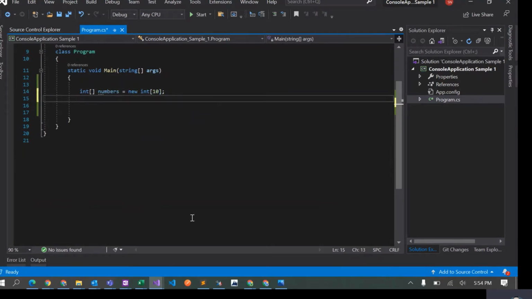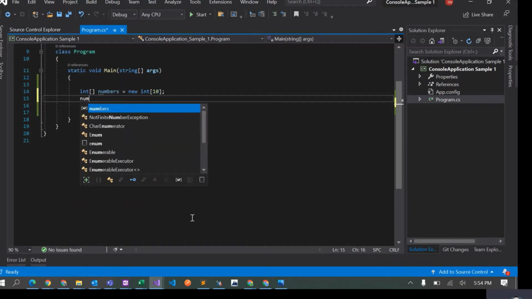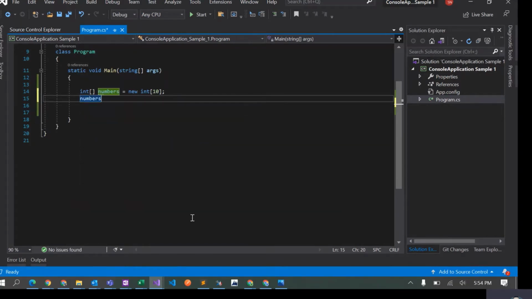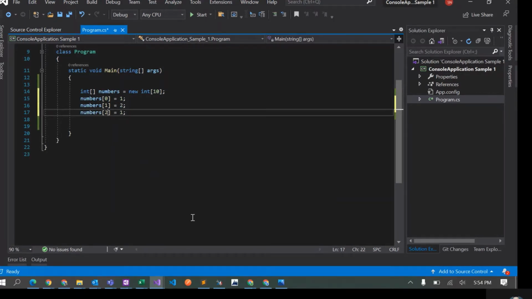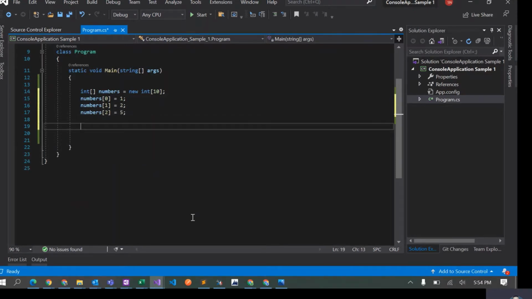Now in order to store elements in this array, because arrays are indexed from 0, I can say numbers[0] equals whatever number. I can say numbers[1] equals 2. So you get the point. This is one way to initialize an array and store elements in it.